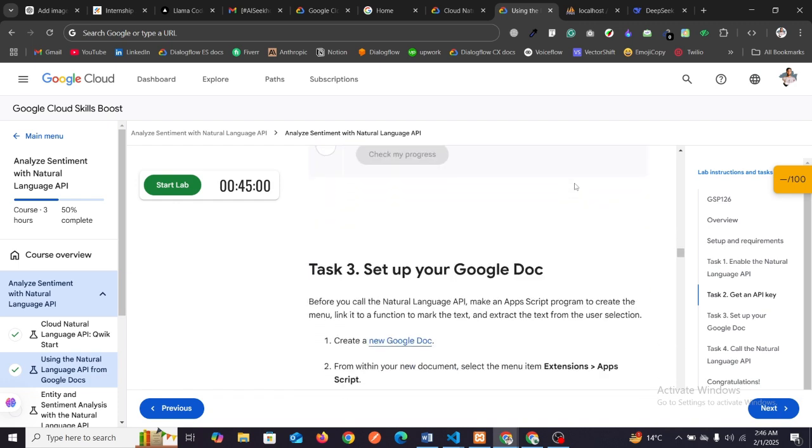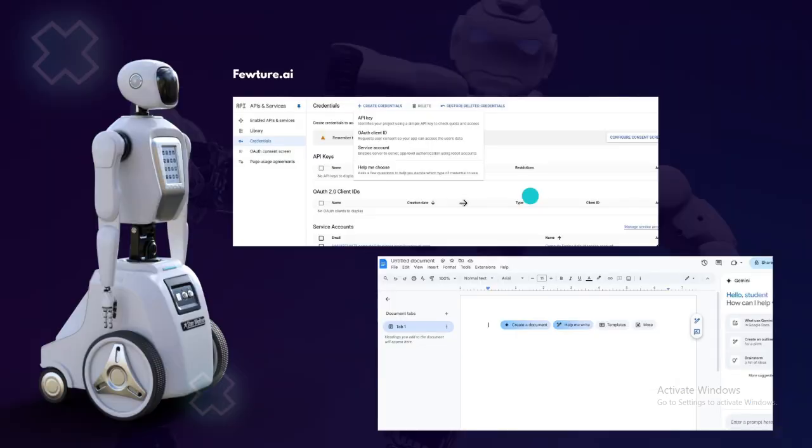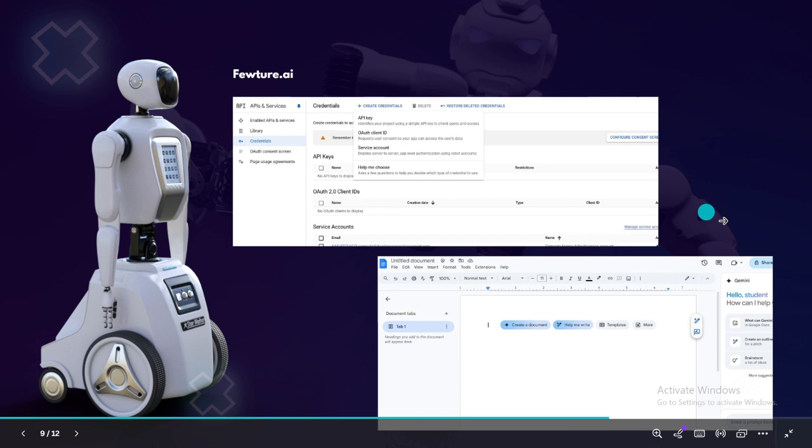Once you have created an API key, set up the Google Docs. You have to simply click on this particular Google Docs, because it is very important that you open it in the account that you are working in right now. When you open this Google Docs, it will look like this.